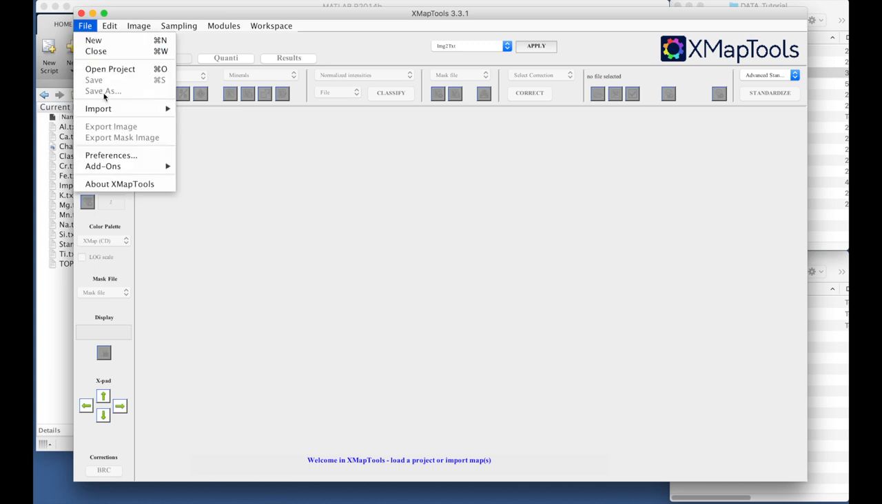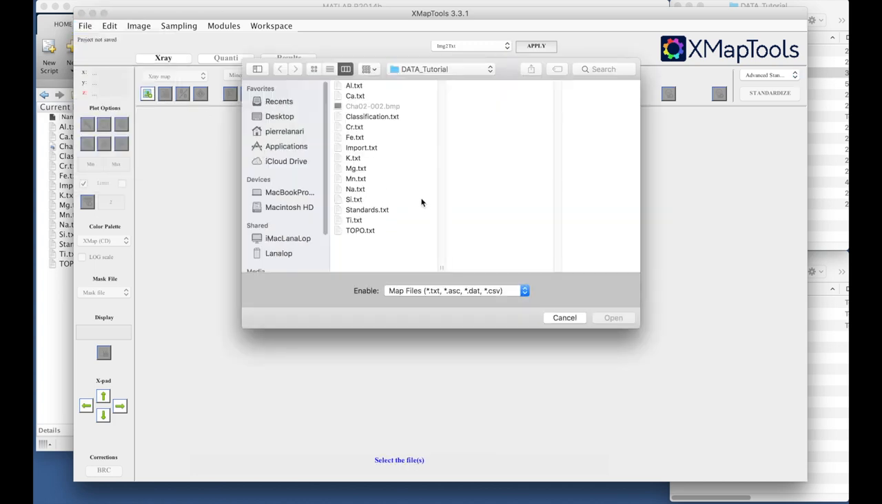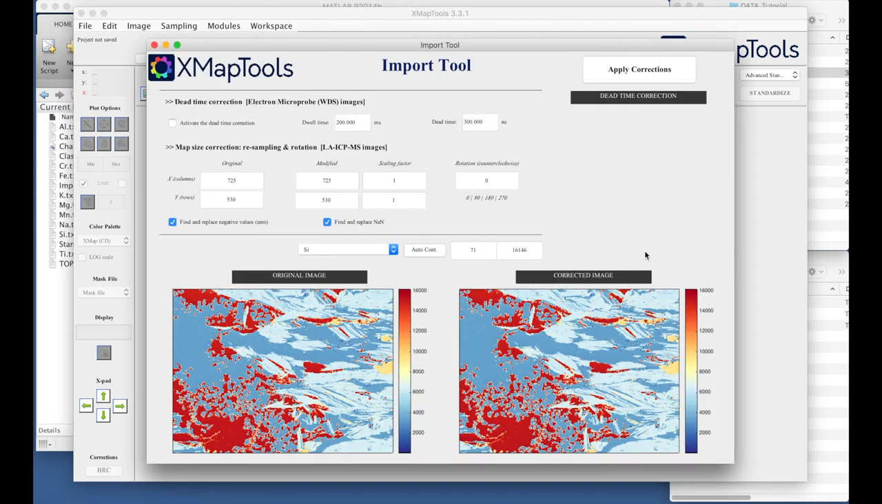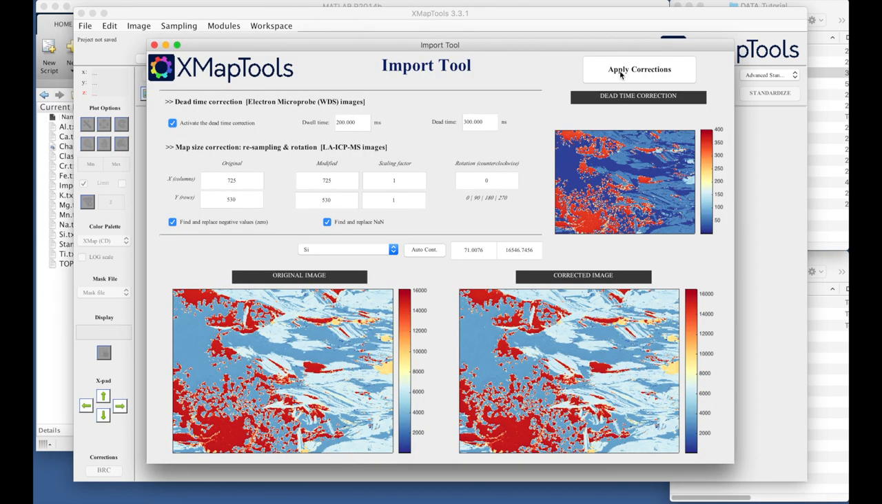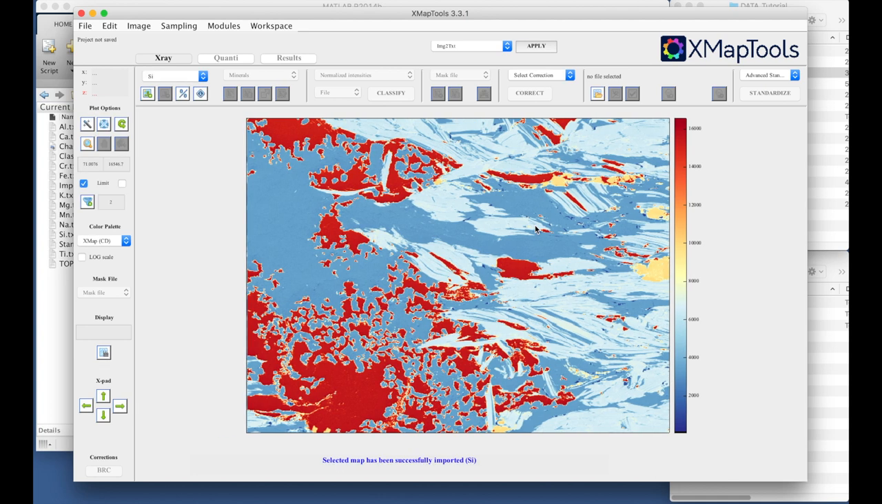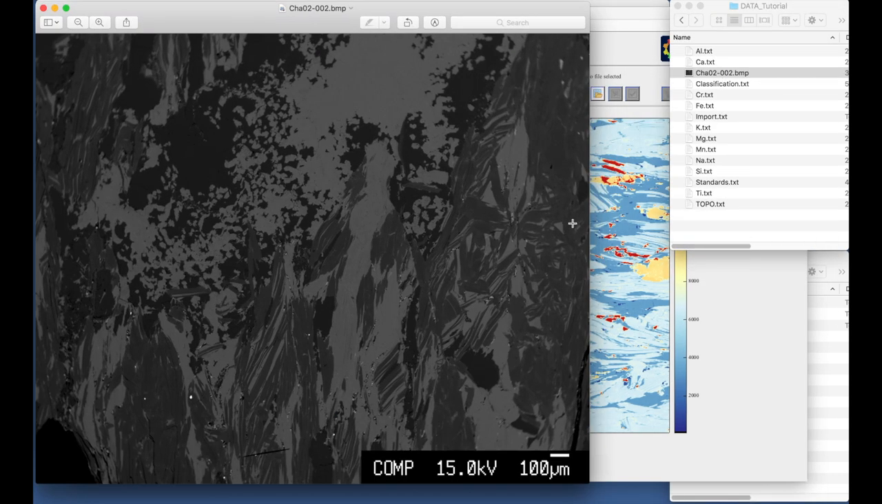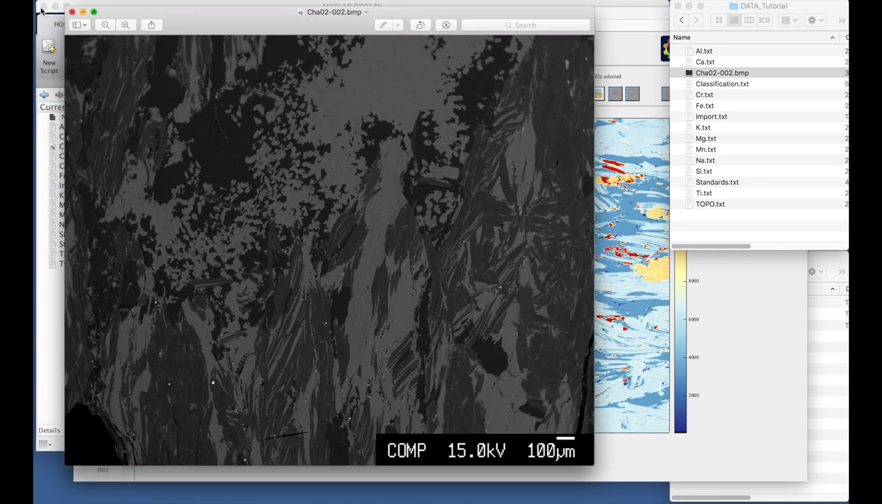So we need first to import a map that is an electron microprobe map, in this case silicon. Quickly go through the import tool, activate the dead time correction, and then press apply. So now we have this silicon map, and as you can see, the problem is that the backscatter image has a different size and a different resolution.